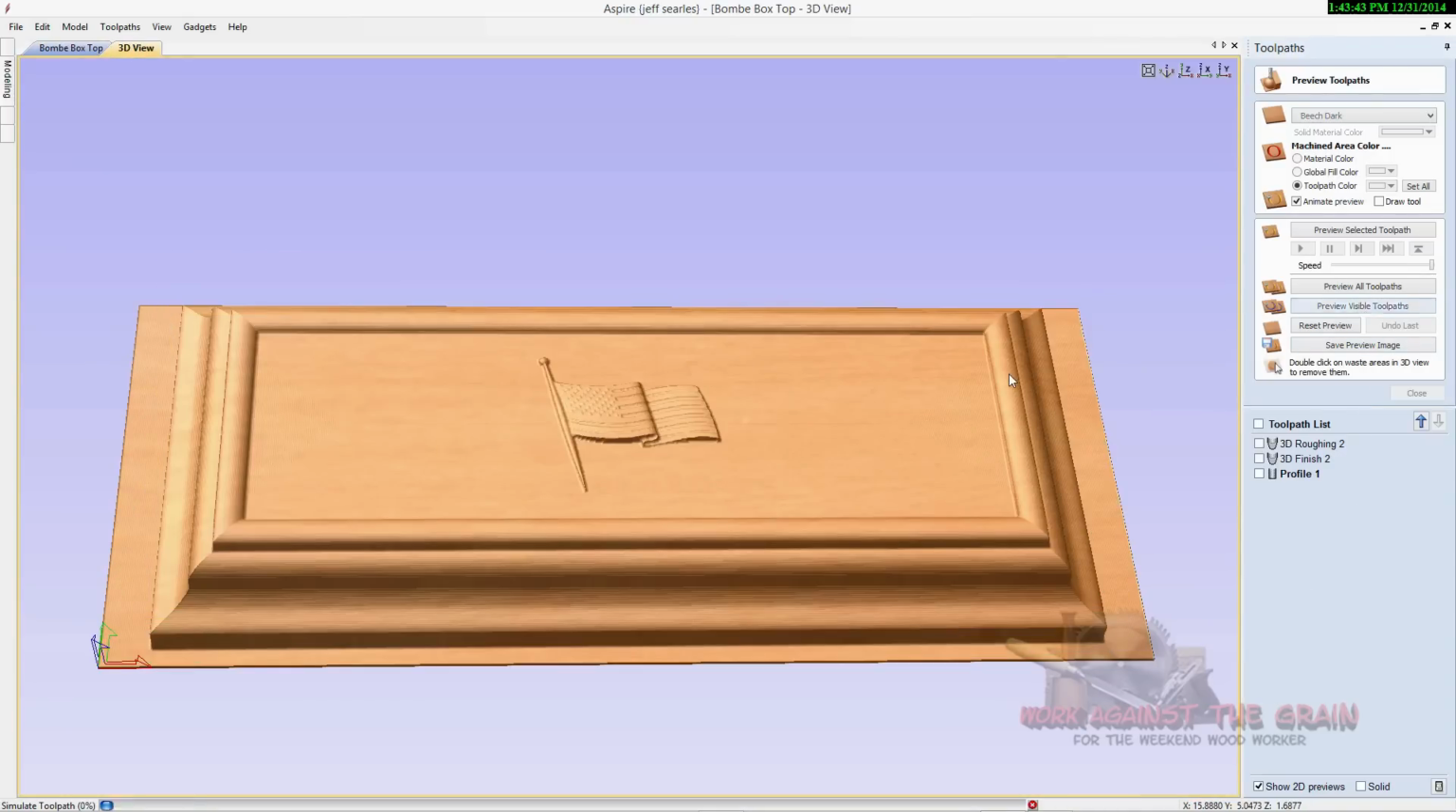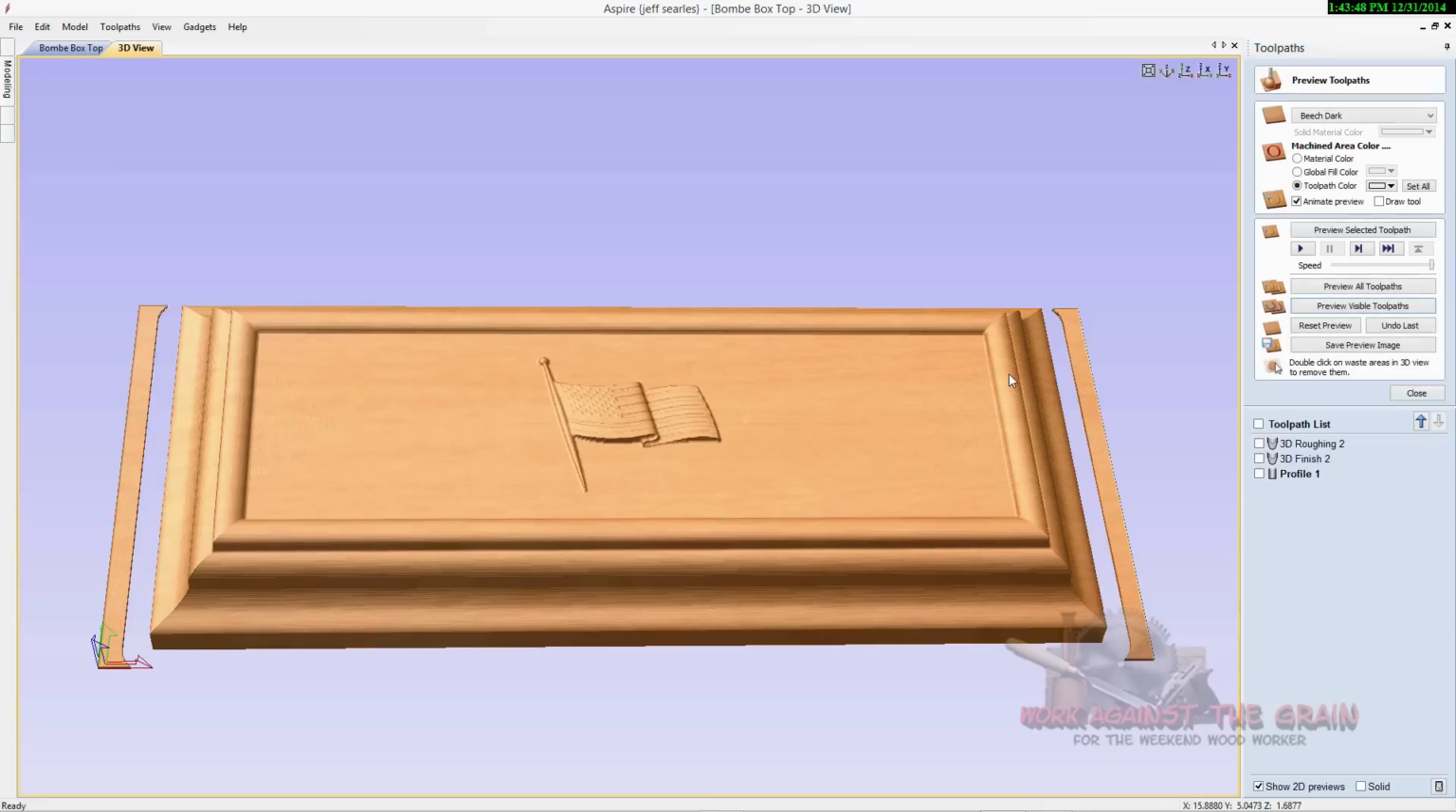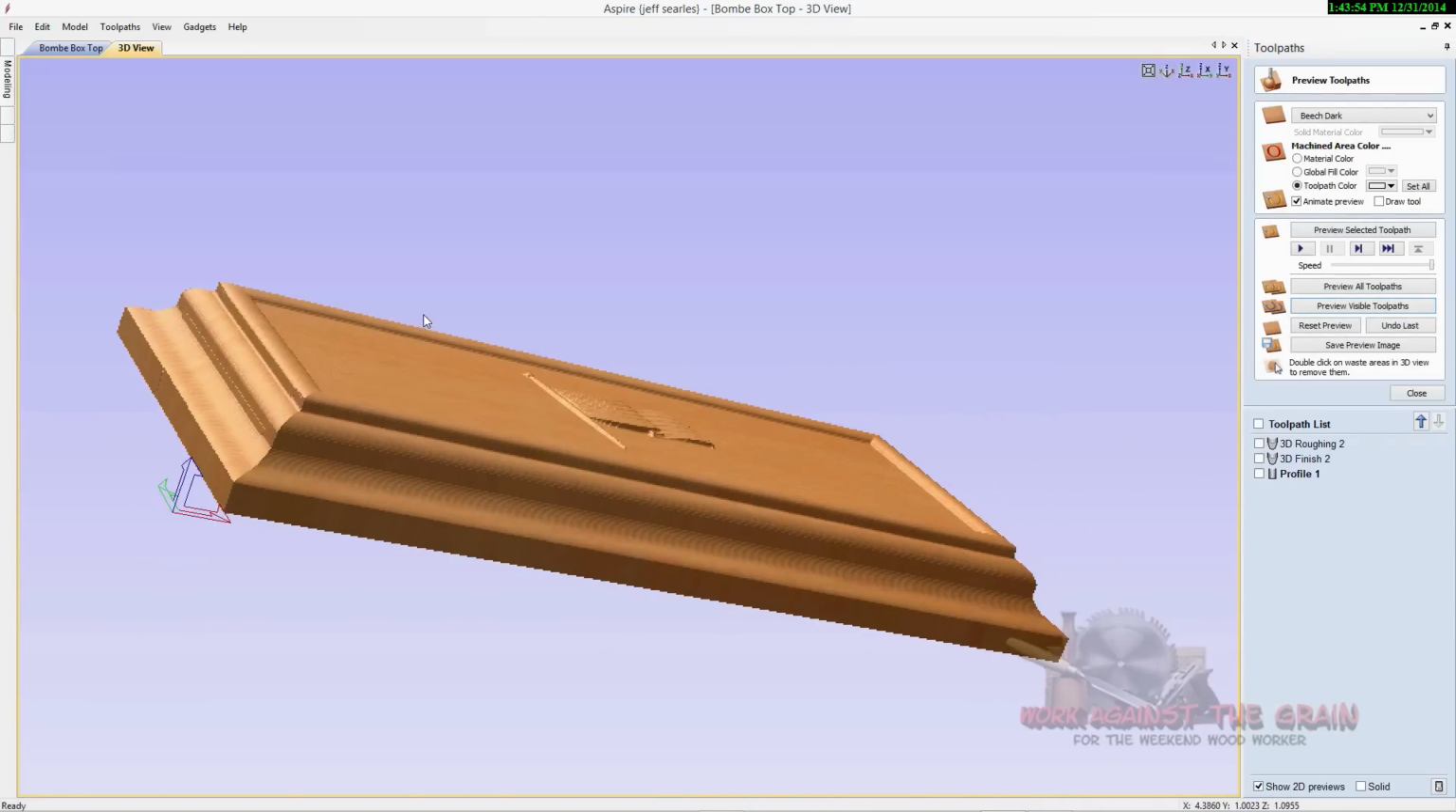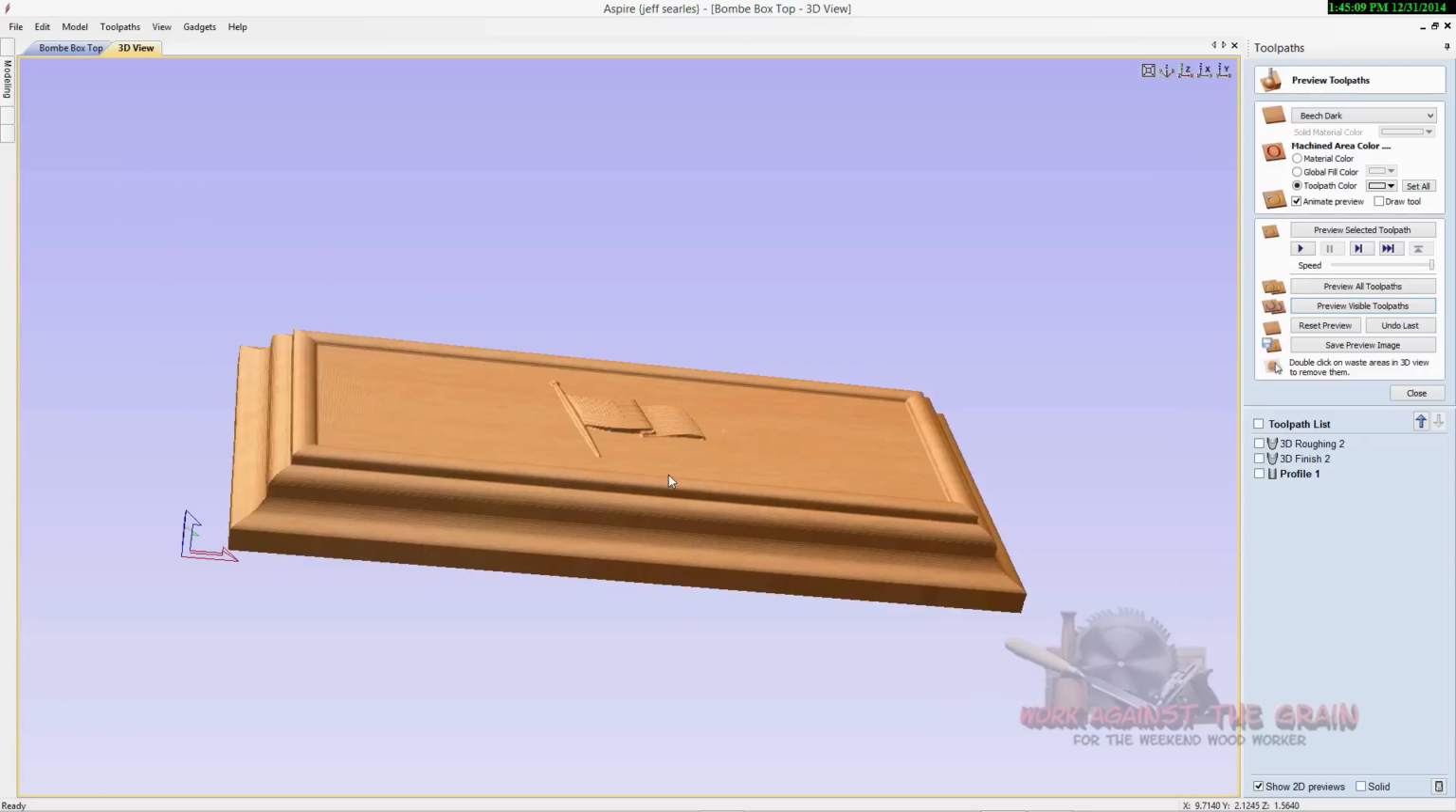And then let's preview that one. And then it's going to cut that baby out. And what you are left with, ladies and gentlemen, is a neat little top that you can put up on top of a box.